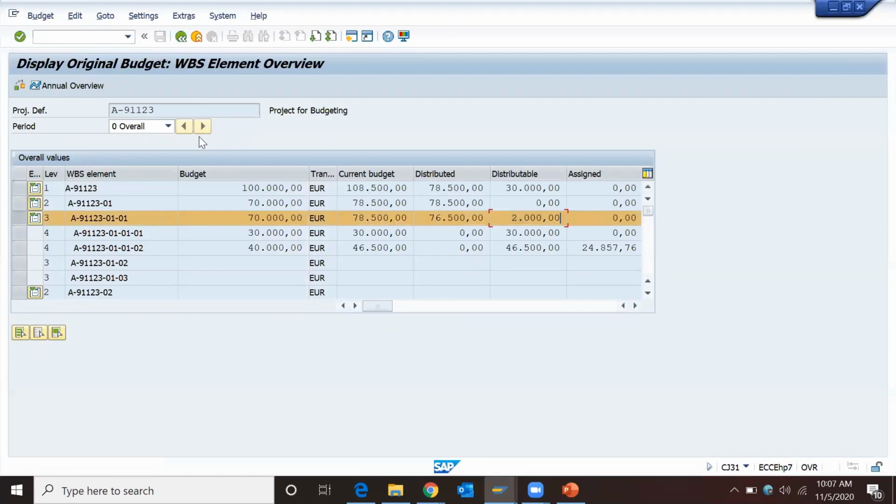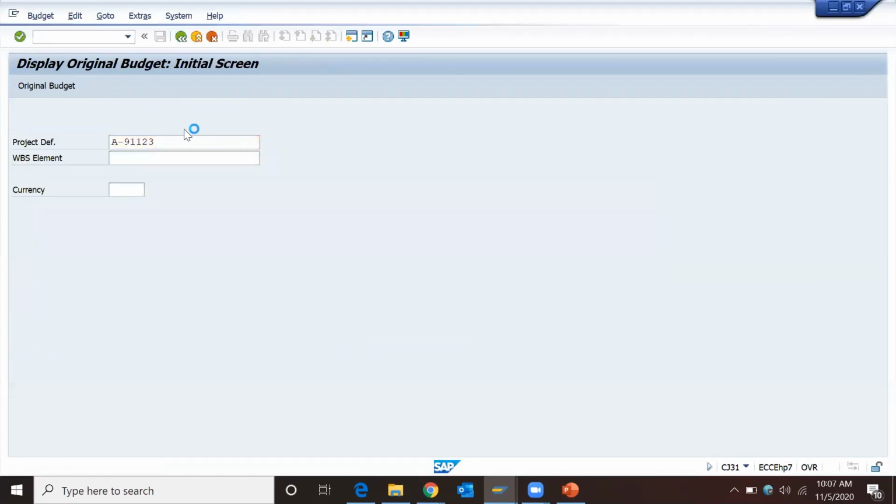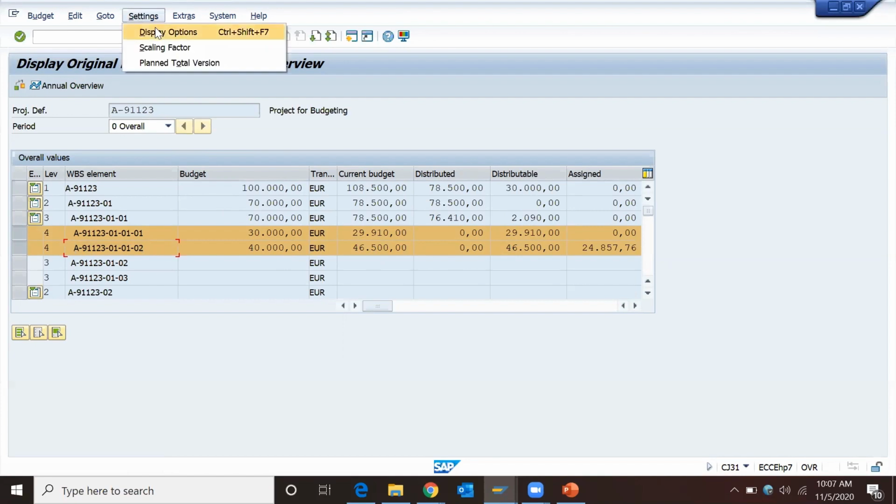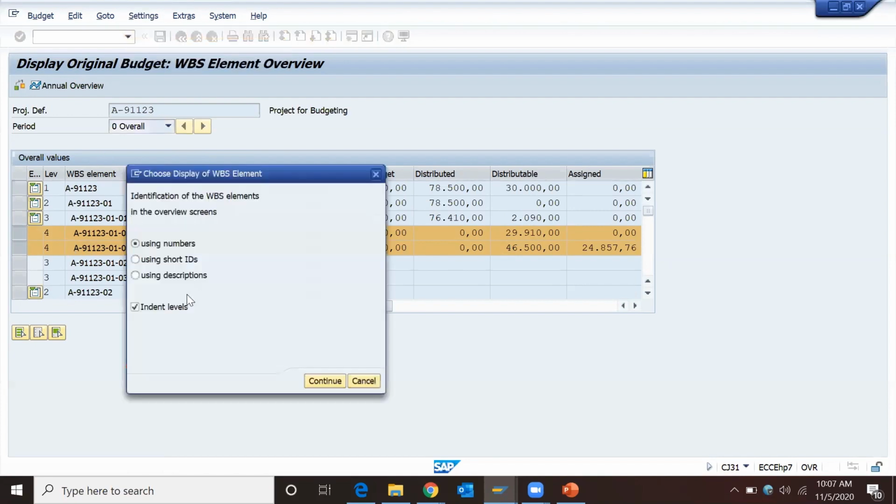And when I execute this again, let's see, CJ31, it is displayed now. So when I execute it again, 2090 is the distributable budget. 90 rupees got reduced from the fourth level, and this 90 rupees will get added. What I did for level 2 WBS, I'll switch this to description so that it will be better to explain.